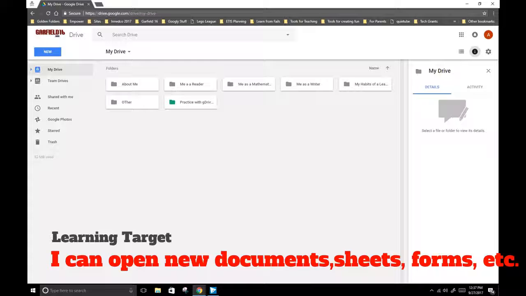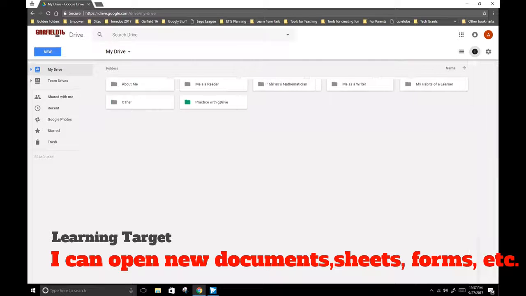We're going to take a look at this first learning target. I can open new documents, sheets, forms, etc. So Google Drive is where everything is housed for your Google documents. There's no longer storing these on a C drive or on parts of your computer. Everything is stored in the cloud here in Google Drive. So even if you log into Google Drive in Bermuda, you are still able to access all of these folders.